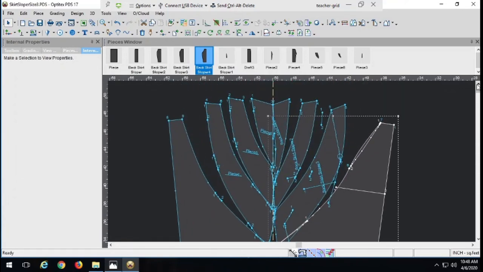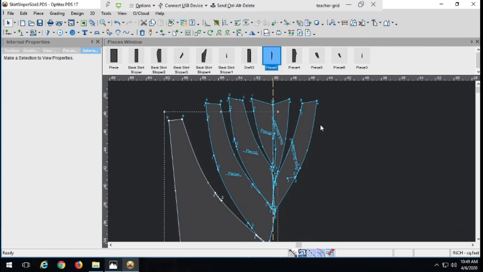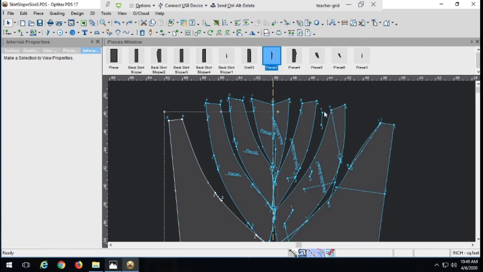All right. See, that looks weird. I know, but that's because we did the dart, remember? So that's okay. Don't worry about that. Oops. That's not what I wanted to happen. I want to get rid of this thing.